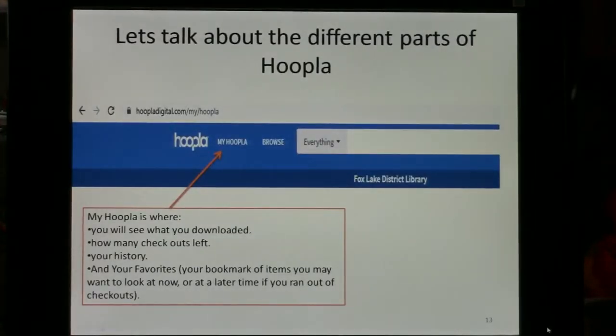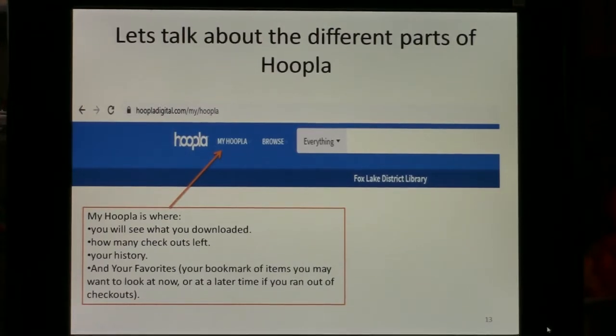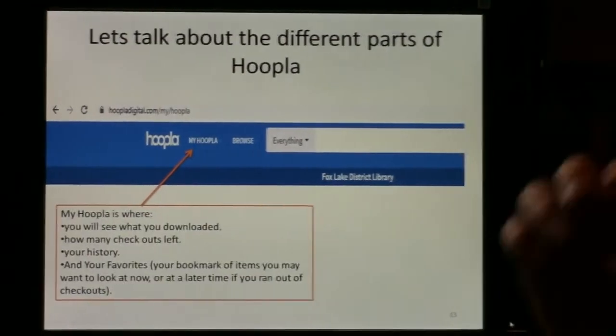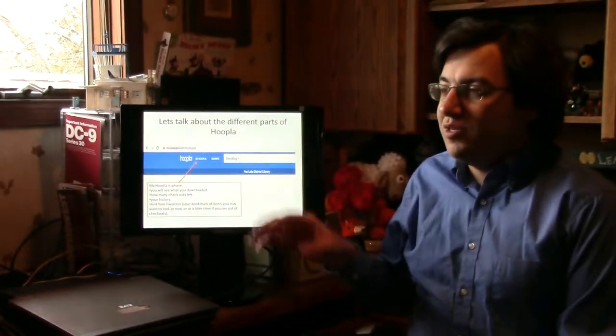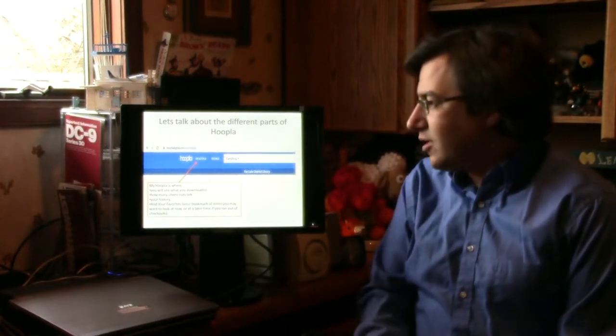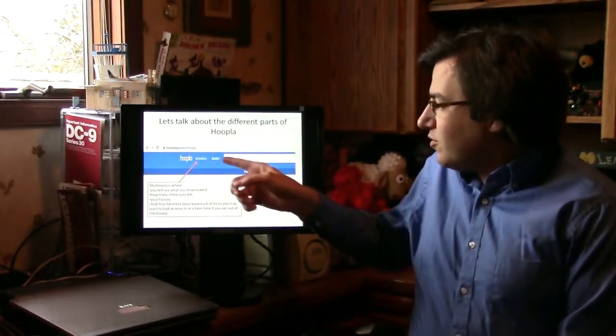So let's talk about the different parts of the Hoopla database. We have something called My Hoopla. Basically, you're going to find out where your downloads are, what you've downloaded, how many checkouts you have left, your history, if you turn that on, and your favorites. If there's a title you don't want to look at right now, you can click on a little heart icon, and it'll be kind of like when you're bookmarking a website. You'll put it in your favorites, you can click on it and borrow it at a later time. So that's what My Hoopla is.